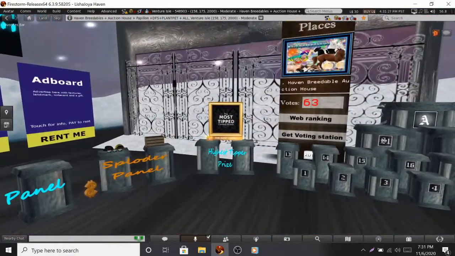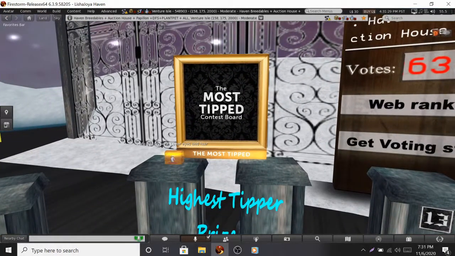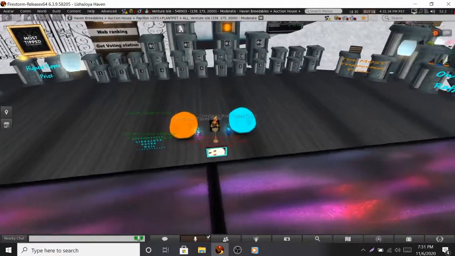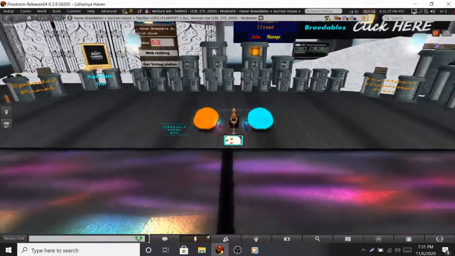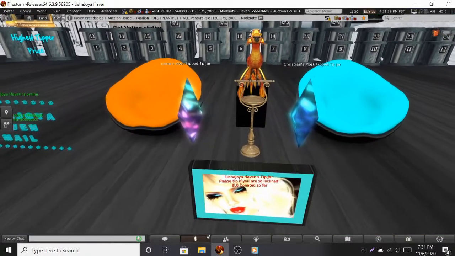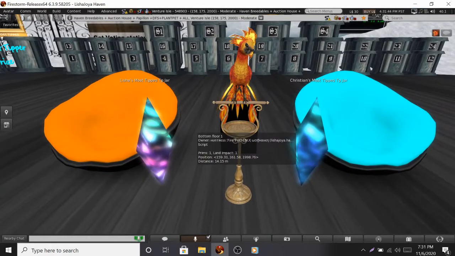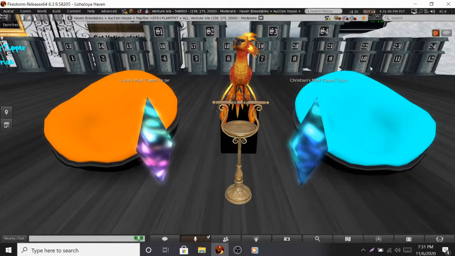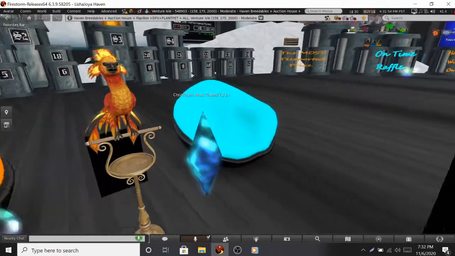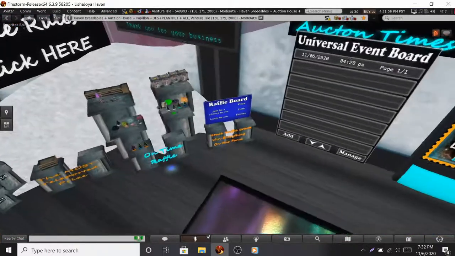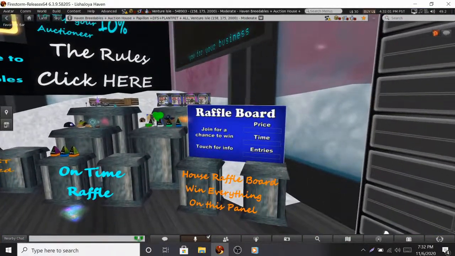I also have a highest tipper prize here. So it's scripted so that whoever tips the most will get a special prize in addition. And it will be these tip jars right here that look like gems. One's for my friend Christian, who will be calling my auction, preferably on Wednesdays. And then this is my own on the left as well. I put it in his color, I put it in my color, and then he will also have control of the raffle boards as well.